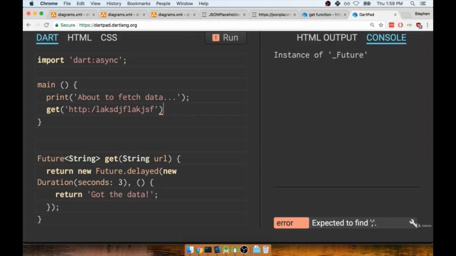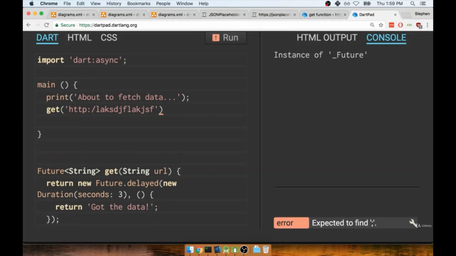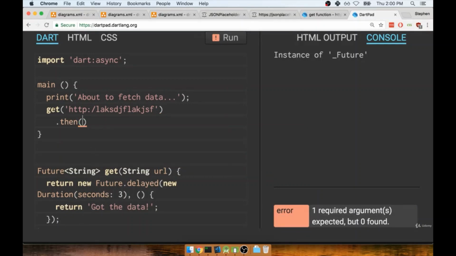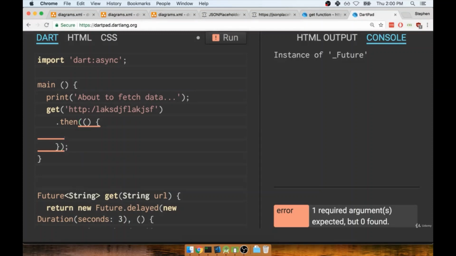And then to get some notification when our data has successfully been fetched, or to hook into this future and be told when the future has resolved successfully, we can chain on a .then function. So on the future that gets returned, we're adding on a .then function call. This is a function that we can call with a function, like so.